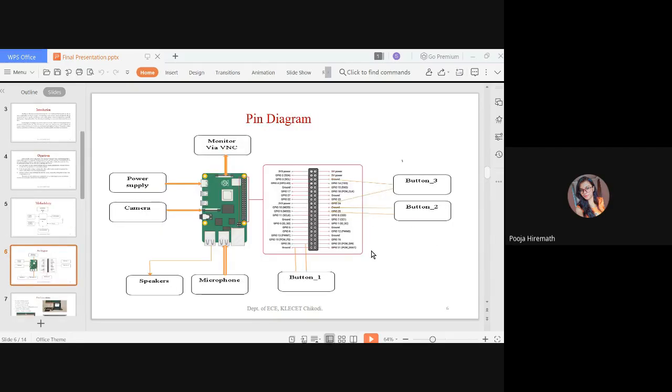Okay, fine. This is the pin diagram showing how we have connected. Actually, in our project we have 3 buttons, so we have connected them to the GPIO pins. Other than this, we have connected a monitor to the HDMI port and even a camera and power supply is given, and the respective ports will be there for the speaker and the microphone. Go to the next slide.